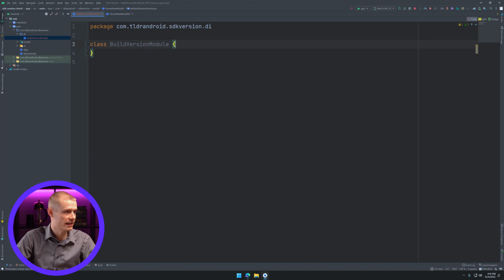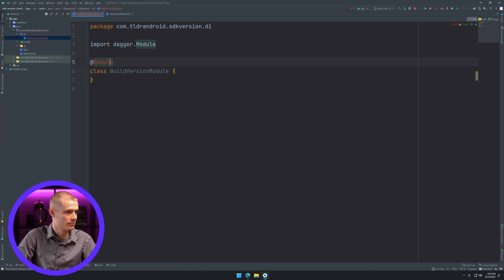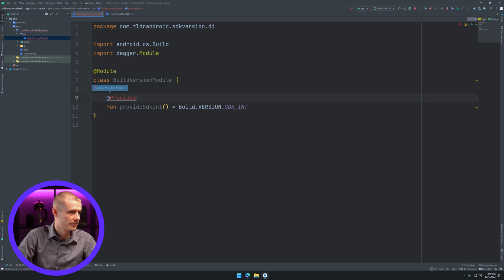So I'm going to go back to this module, and let's go ahead and add that to the object graph. First, I'm going to follow their convention by creating this as a module, and I'll import it. Next, I'll go ahead and provide that value that we're comparing all throughout our code, just like that.